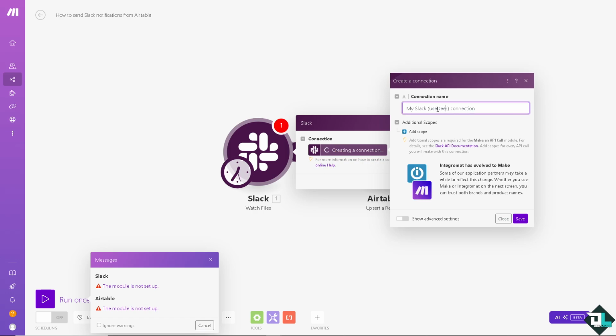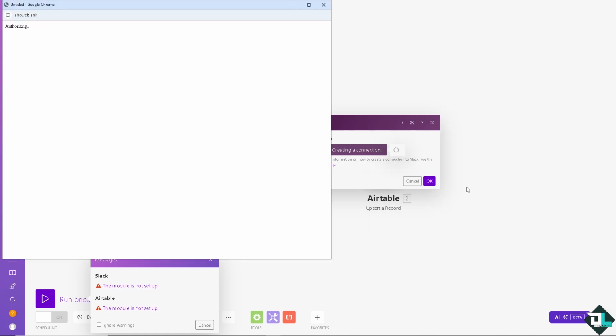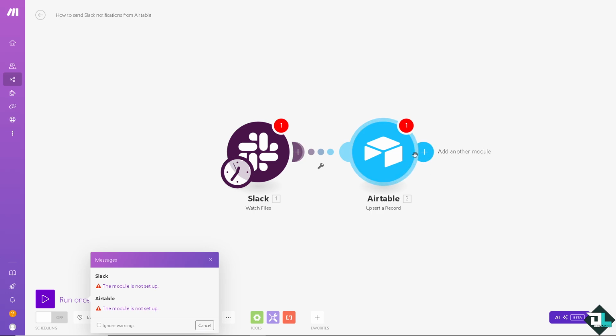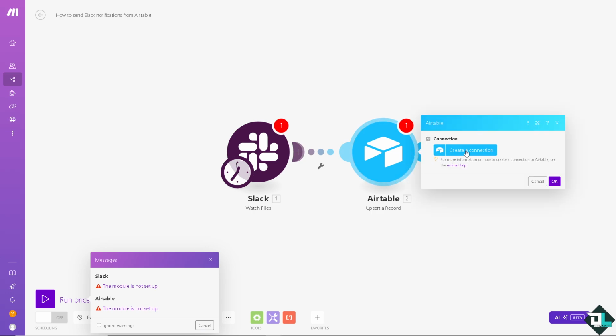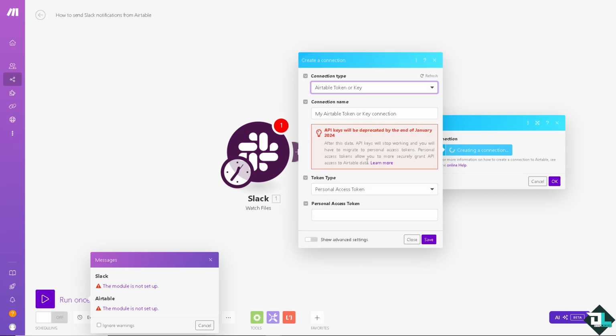And this is going to be Deep Lefts. Click on save. If you wanted to show the advanced settings, you can do so by selecting the client name. All right, and then if you don't want that, just slide it off and click on save. Now the next option is going to be Airtable, wherein we are going to create a similar connection type, and that's going to be Airtable token or key. And from here, all I have to do is just proceed with the on-screen instructions and you're all set.